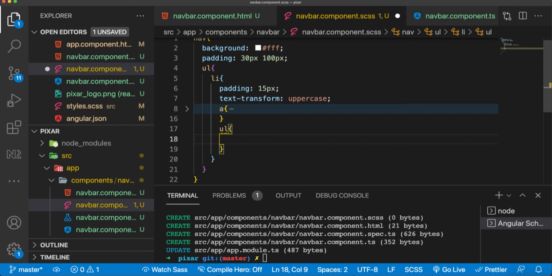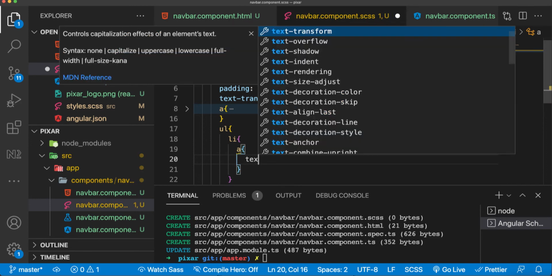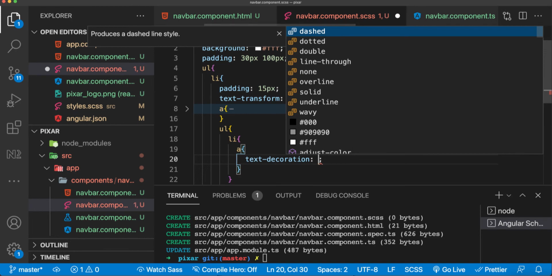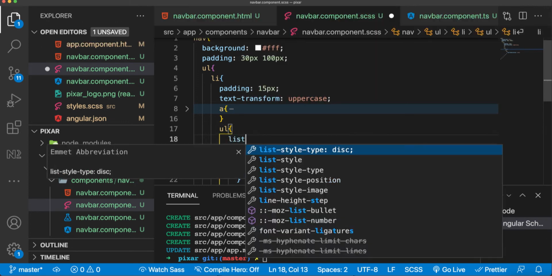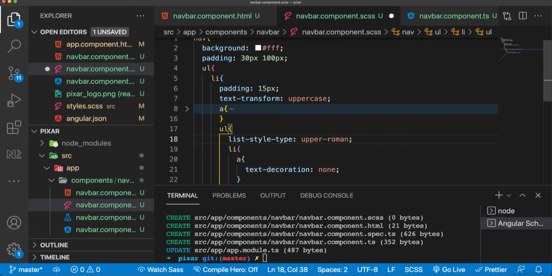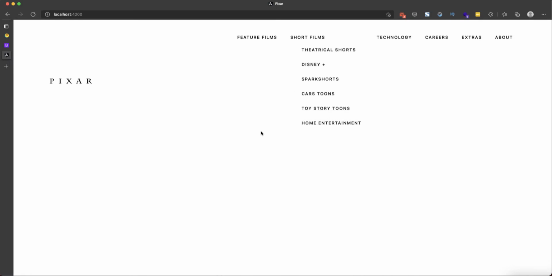And I'll say li, anchor link, and I'll say first text-decoration none, which will remove the line below the anchors. Also I'll say here UL list-style-type none. Okay, let's check that. So we have removed these here. Okay, that's the first step.